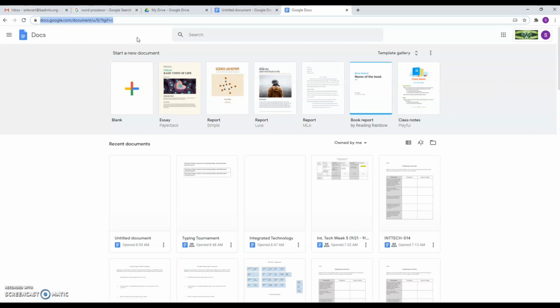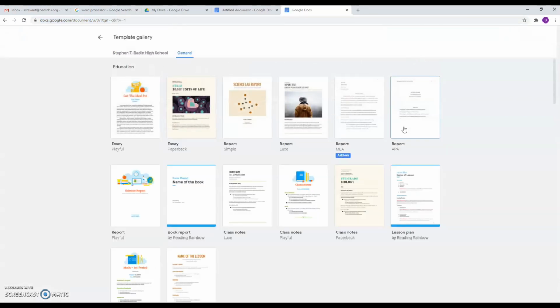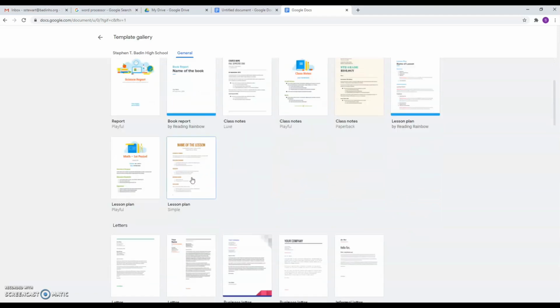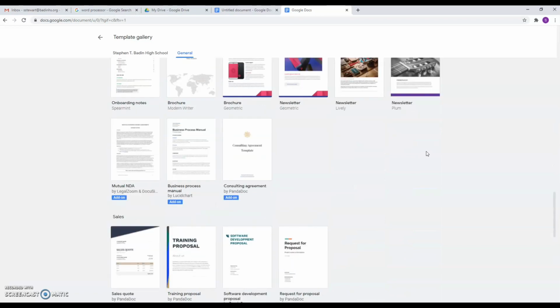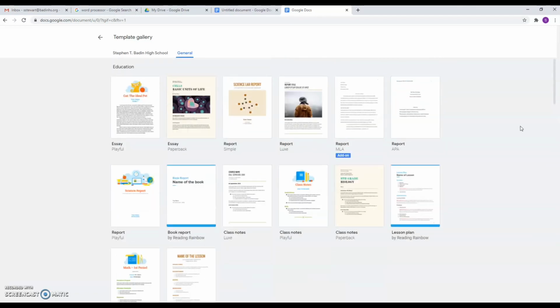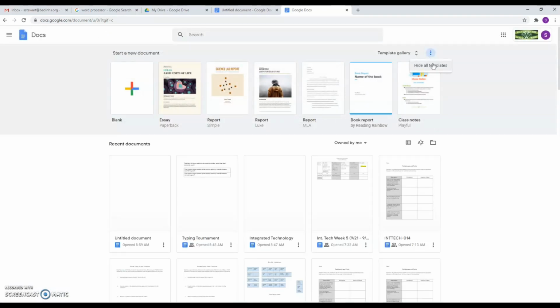So when you open up Docs, right here, you're going to get your templates. This is where you can start a new document. Templates are going to basically give you the formatting of different types of documents without you having to do it yourself. If I click on Template Gallery, I have all of these options: book report, notes, lesson plans, letters, resumes, personal stuff, work stuff. If I click on any one of these, it's going to open up a new document with that specific formatting. I can also choose to hide these templates right there if I choose.